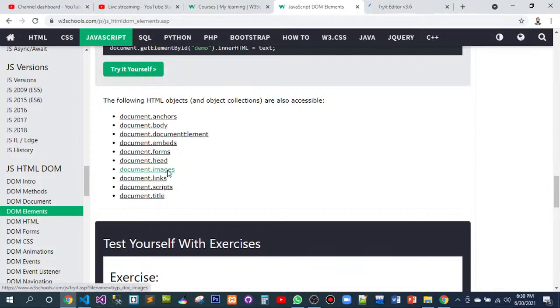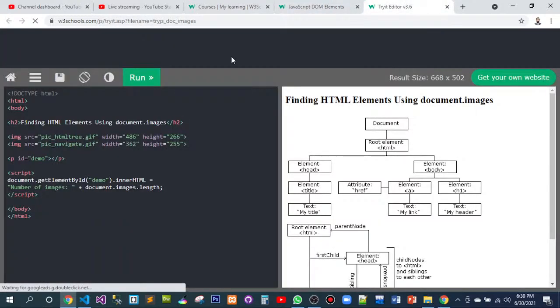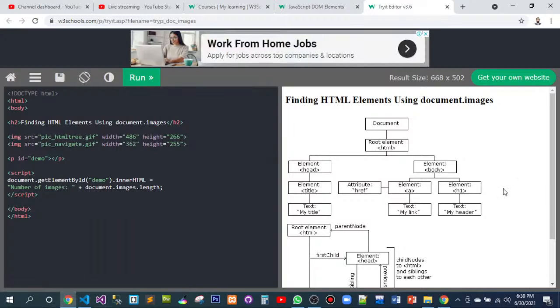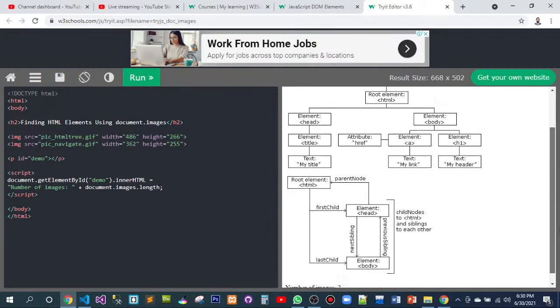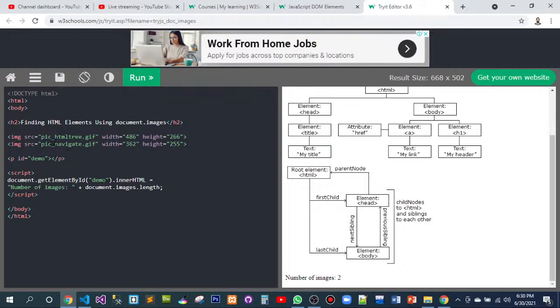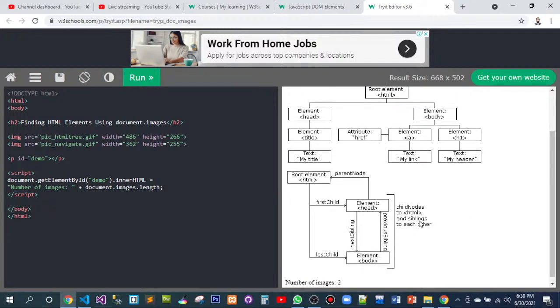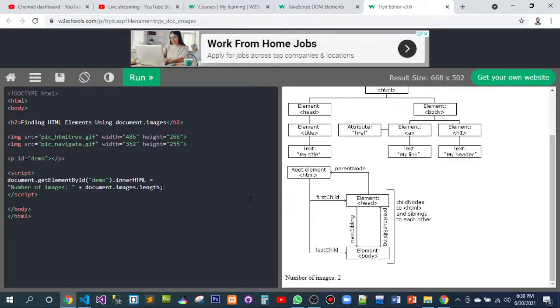Document.images. So now what we will do, we will get the images in the HTML. So this is the image. These are the two images. This is the one image and this is the first, second. Okay. So now we want to know the length of the images.